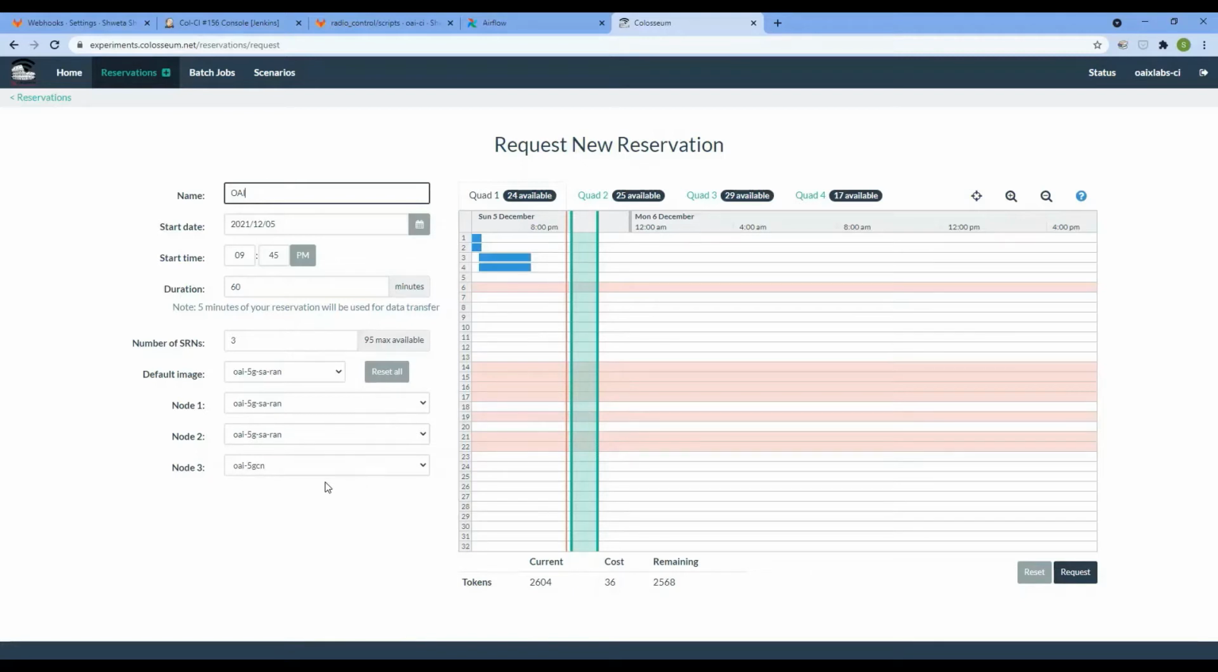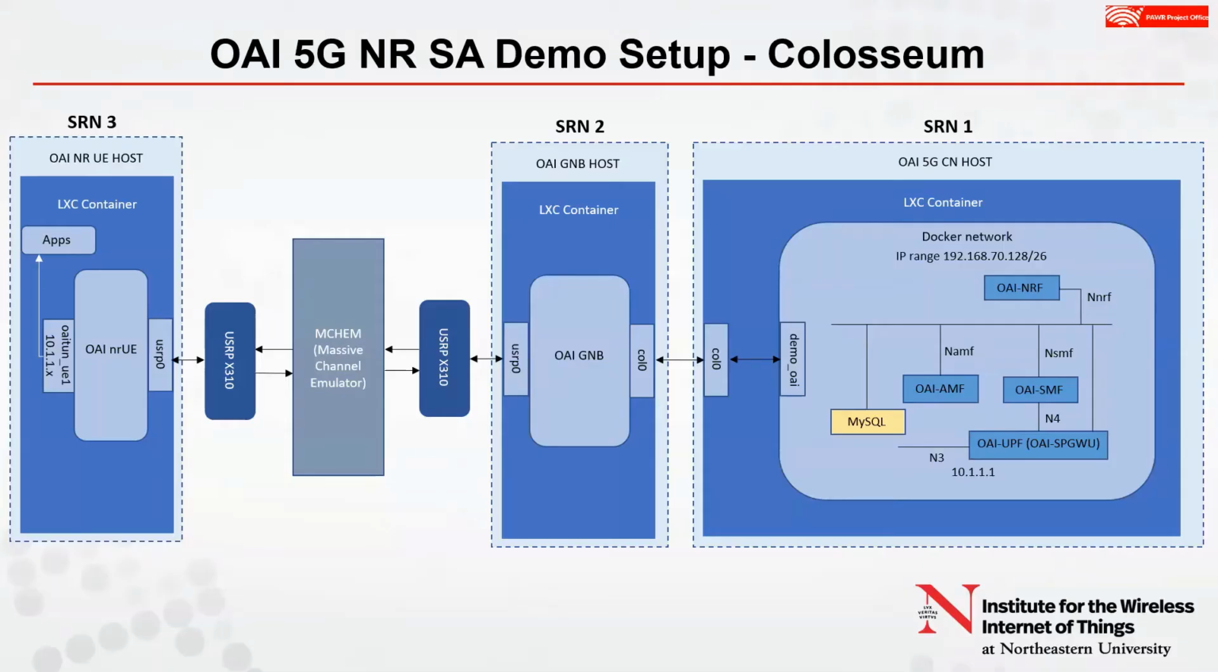This slide depicts the configuration we use to deploy OAI over Colosseum. We use 3 nodes, also called SRNs or standard radio nodes. As you can see from the block diagram, all software used by experiments on Colosseum is deployed within LXC containers on the SRNs. On SRN1, shown on the right, we deploy OAI 5G core network.